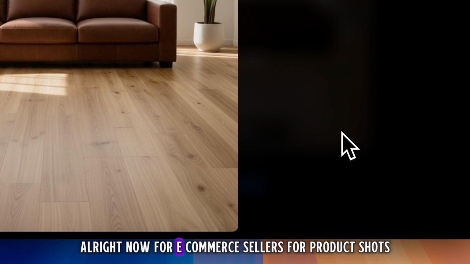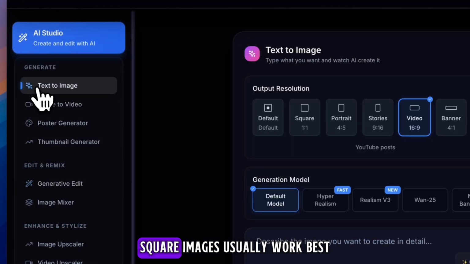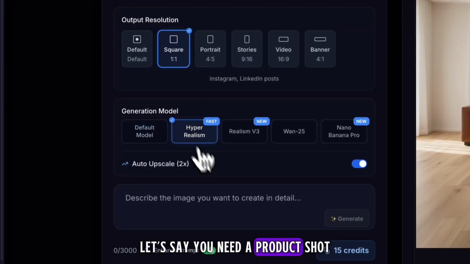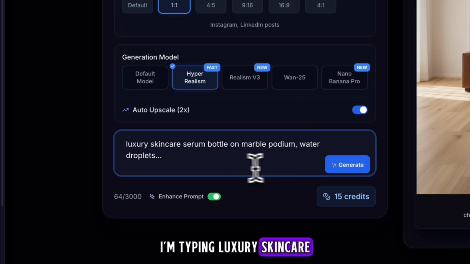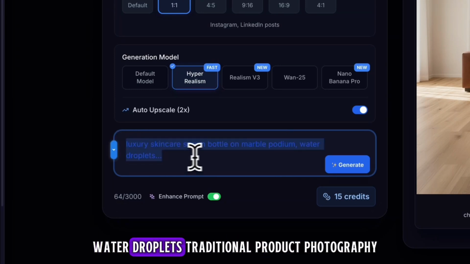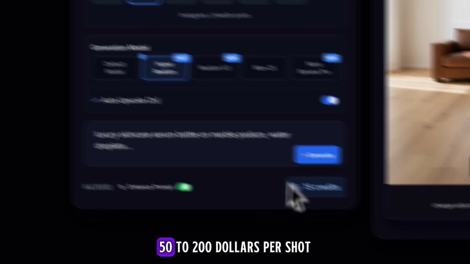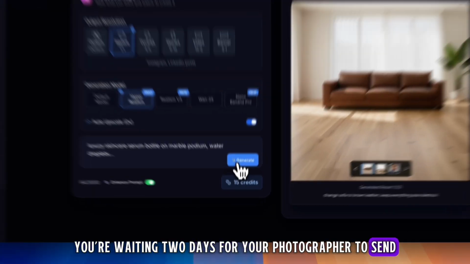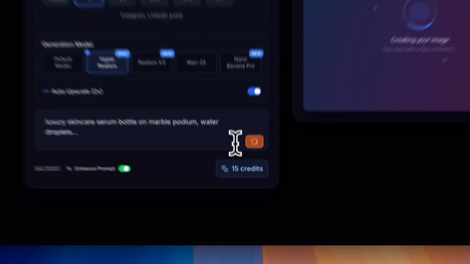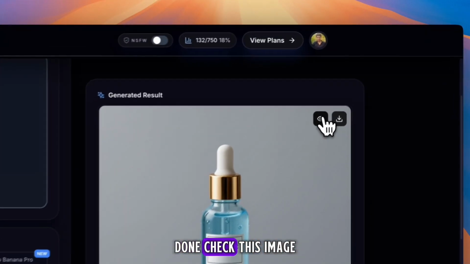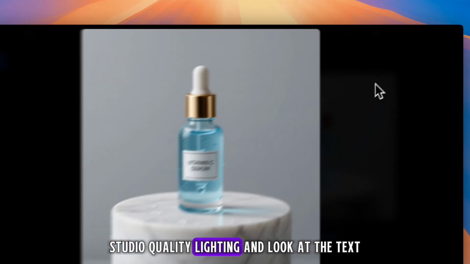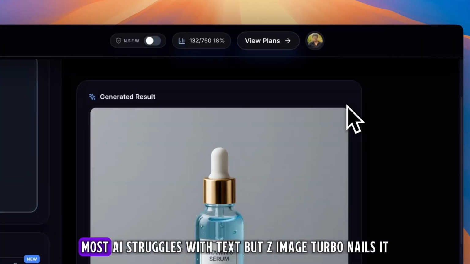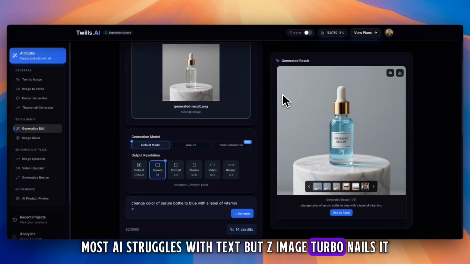All right, now for e-commerce sellers. For product shots, square images usually work best, so I'm changing the aspect ratio to 1:1. Let's say you need a product shot. I'm typing luxury skincare serum bottle on marble podium, water droplets. Traditional product photography, $50 to $200 per shot. You're waiting 2 days for your photographer to send edits. Done. Check this image. Studio quality lighting. And look at the text. Radiance on the label. Perfectly legible. Most AI struggles with text, but Z-Image Turbo nails it.